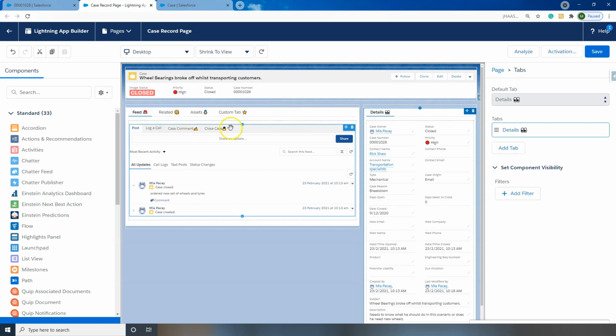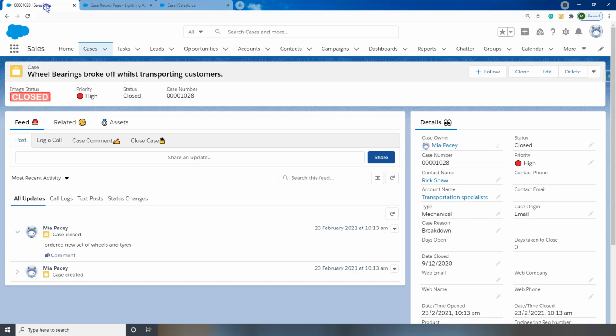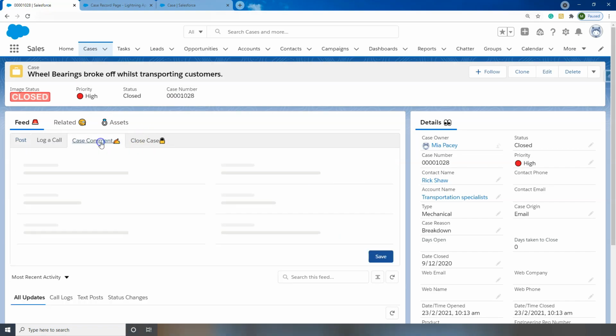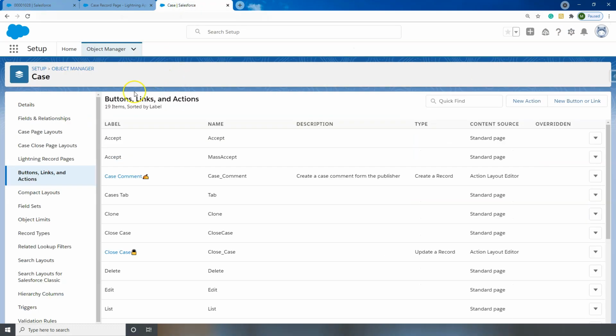But let's dive into how you add them to the buttons over here, because that is something that you can't do in this area. So heading back to our cases, we're going to look at how I created the emoji at the case comment button. Going over to our cog, we edit our object and we bring up our case object. When I'm in my cases, I click on buttons, links and actions, and you can see that there are two here with the emoji behind it.